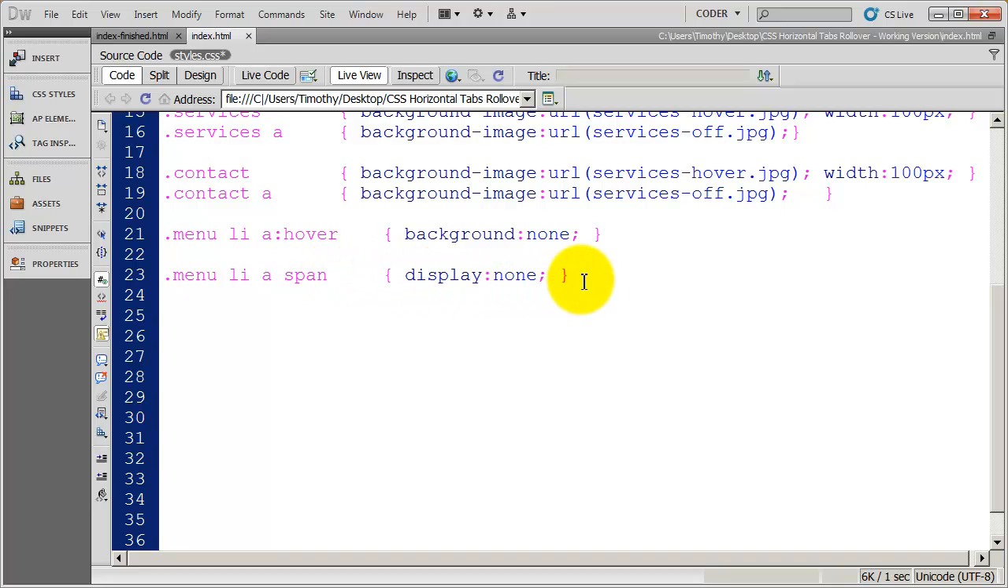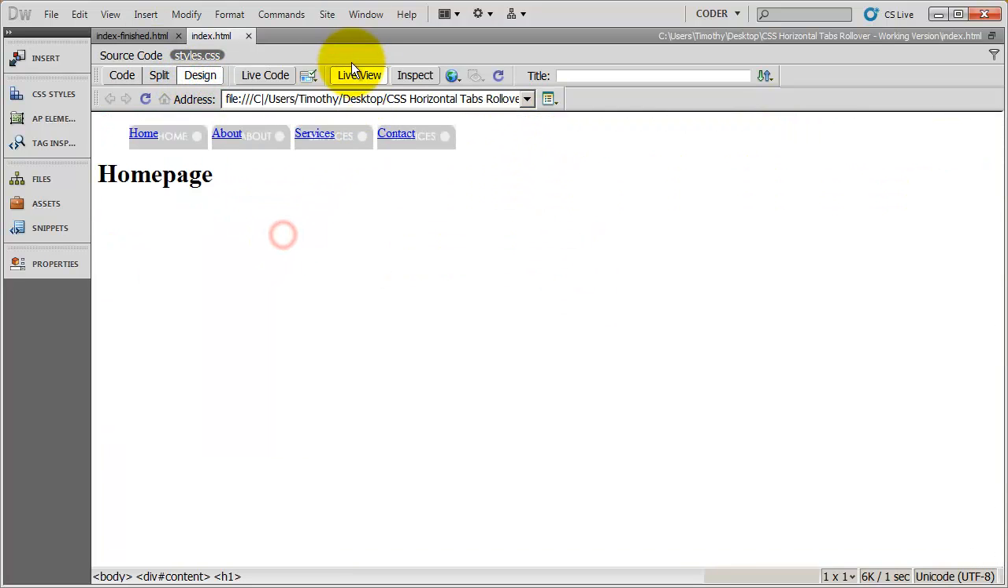But again, if somebody isn't using the CSS style sheet, if it's disabled for some reason, like for a screen reader or a search engine, they'll still see the text. I'll go ahead and save that, go back into design view here. And I may need to pop in and out of design view just to refresh that. And you can see the links are gone, but my rollover effect is still there.